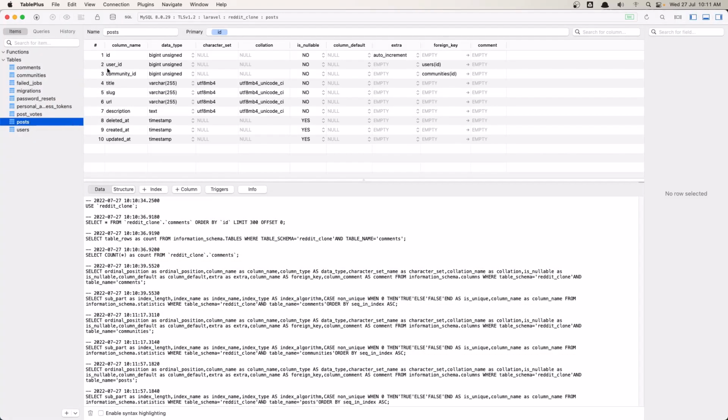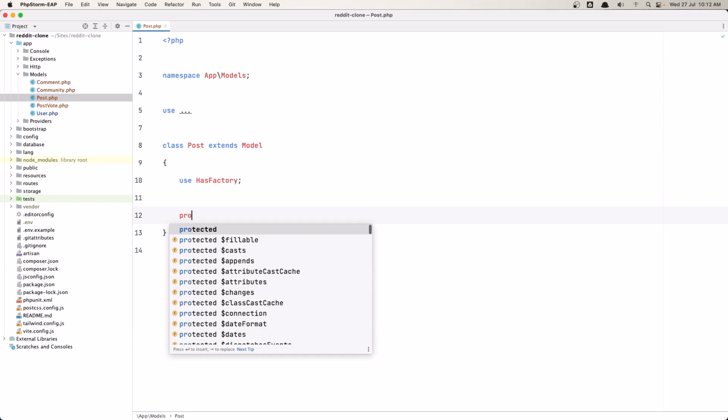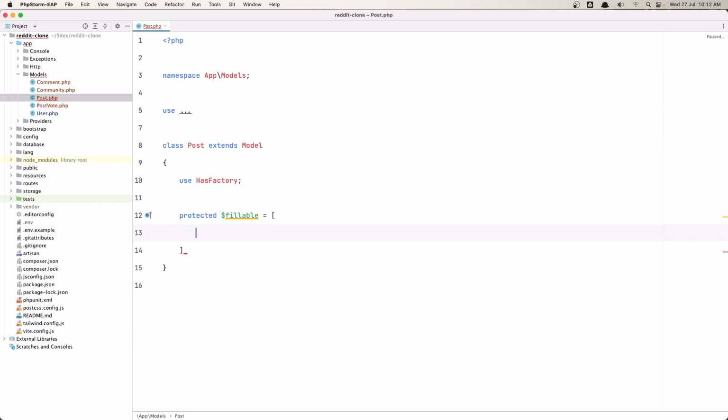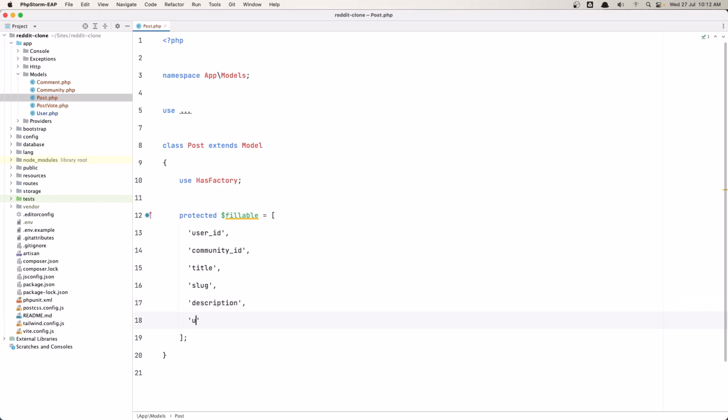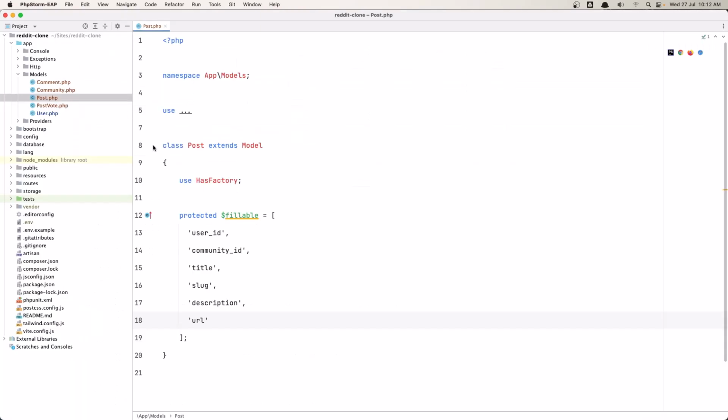Let's go here and see. Here we need user ID, community ID, title, slug, URL, and the description. So come here, protected fillable. Add user ID, community ID, title, slug, description, URL. Okay, so user ID, community ID, title, slug, URL, and the description.